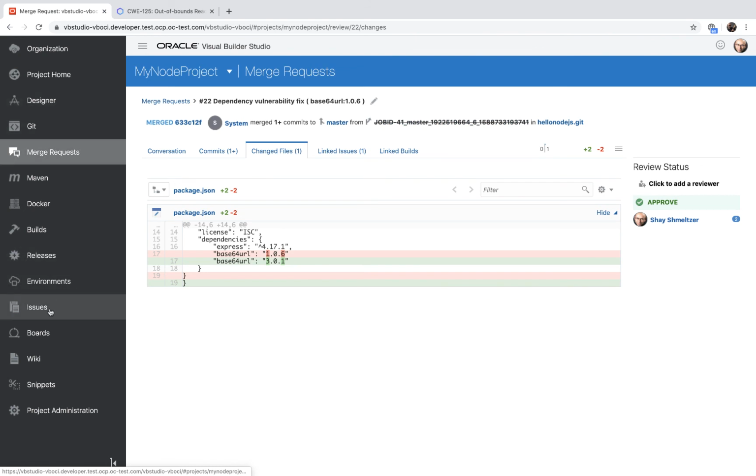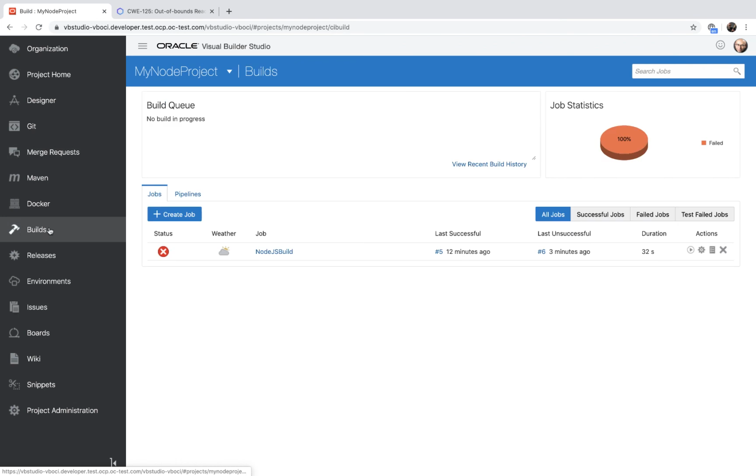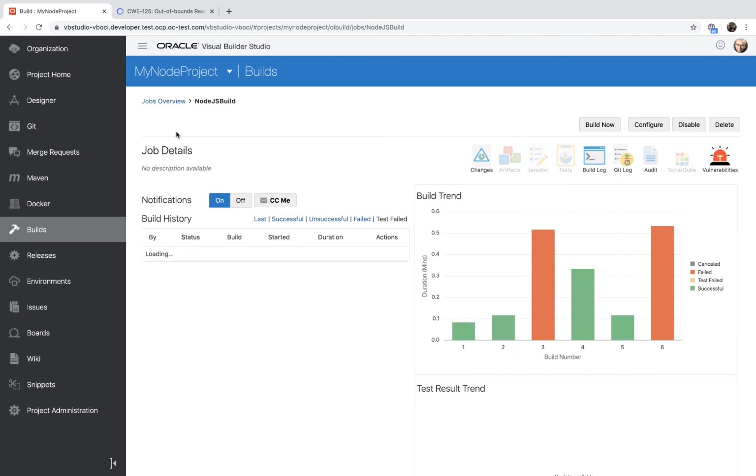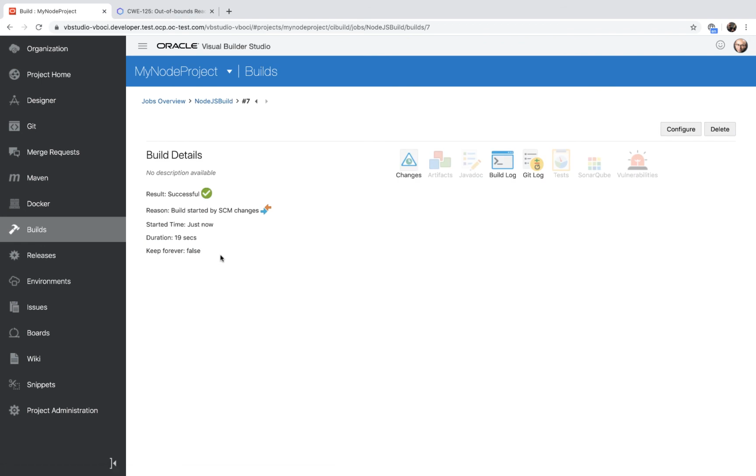Now that we merged code back into the master branch, our issue is marked as resolved, and our build job would start again to rebuild our project with a new library. This time we're still running the vulnerability check, but this time you can see that it passed successfully. So our build was successful. We can drill down into this build and see that there are no vulnerabilities right now in our code.